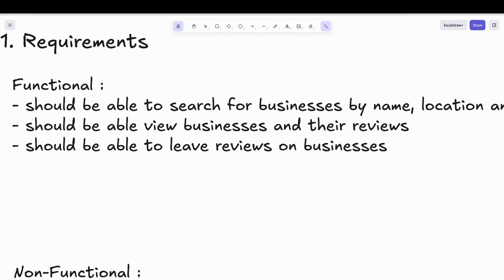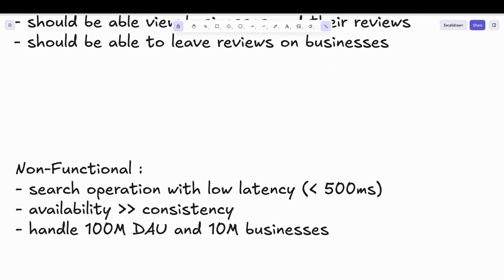Coming to the non-functional requirements: for the search operation, whenever users look for a specific business, the results should come within less than 500 milliseconds. So it should be very fast. And availability is given higher priority than consistency. It's okay if we are not able to show a review immediately after it is left on the business, but it should not be lost. So our system should also always be up.